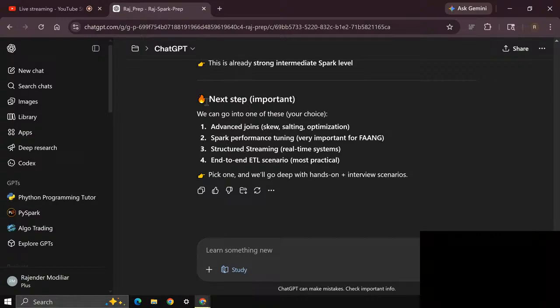So these are the main core concepts. So next steps, I will go ahead with the next session.